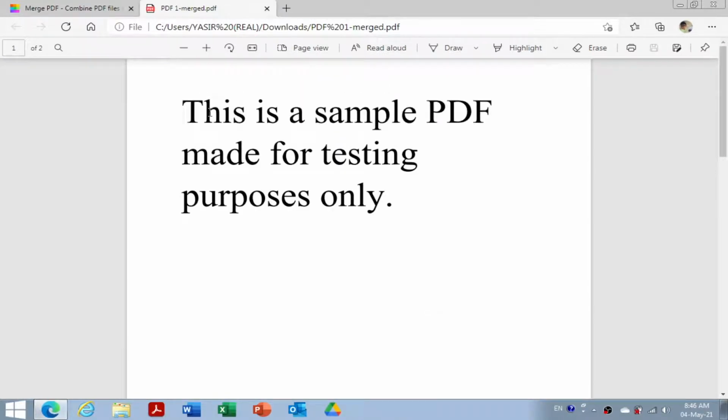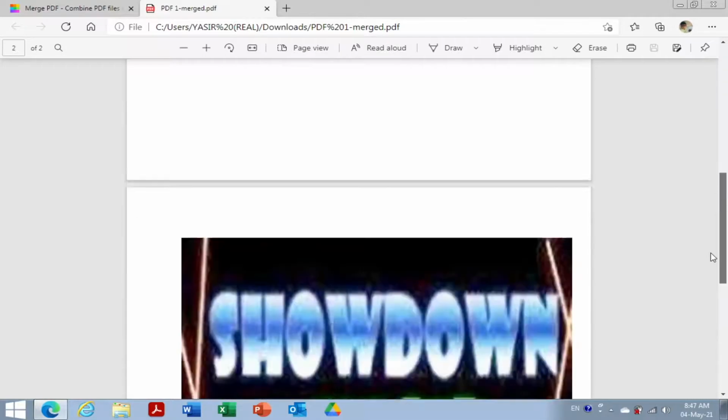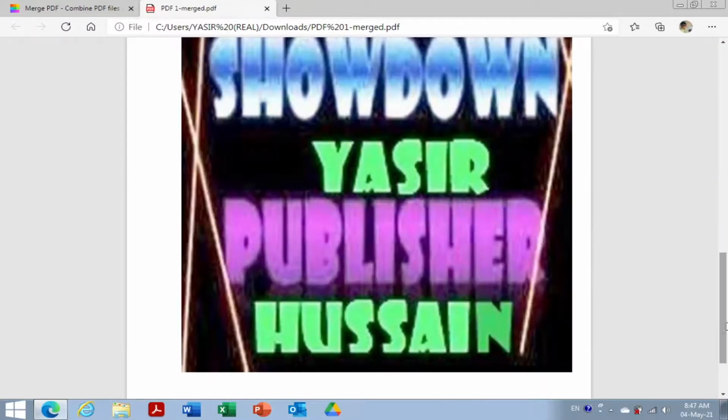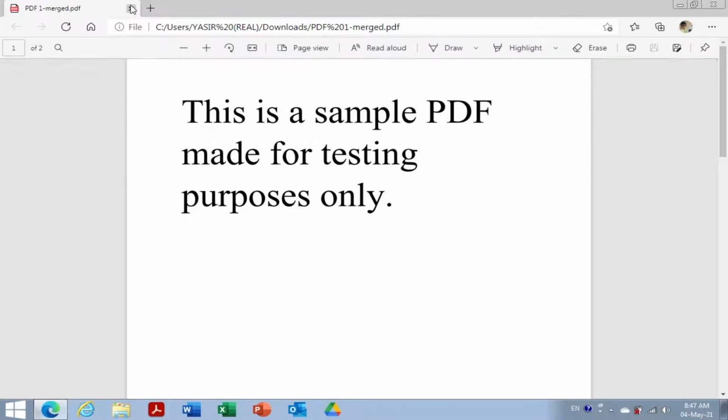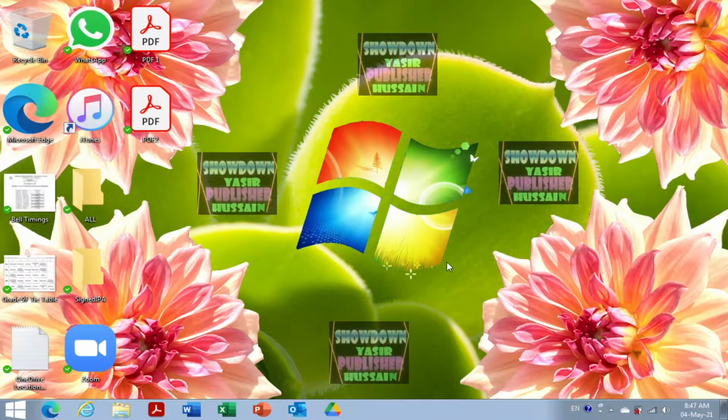Okay, so the pages are, this is sample PDF made for testing purposes only, which I got at the first page, which I just selected over there on the engine, and here I get the image on the second page. So the PDF output is quite good, and you can merge PDFs through this website smallpdf.com. Okay, so that's it, how to merge PDFs on your local computer.